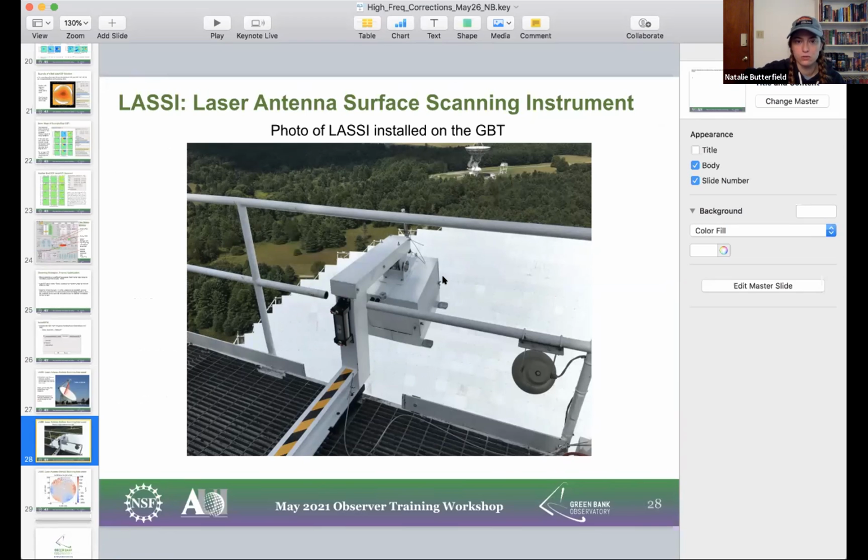All right, so we have been doing some testing with Lassie. And here's a photo showing the Lassie instrument installed on the GBT. So as I said, it sits above the receiver cabin so that it can look out over the dish and be able to scan the primary surface and be able to make corrections real time with those actuators and being able to fix the surface corrections.